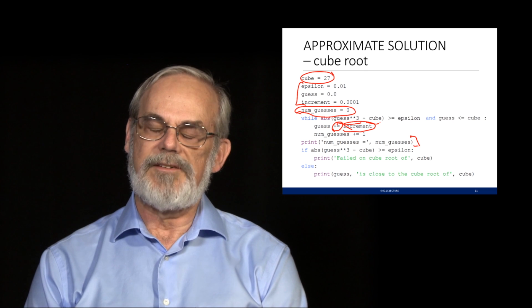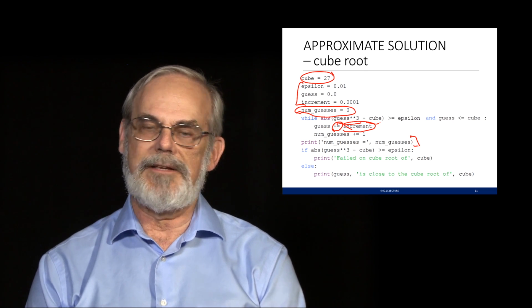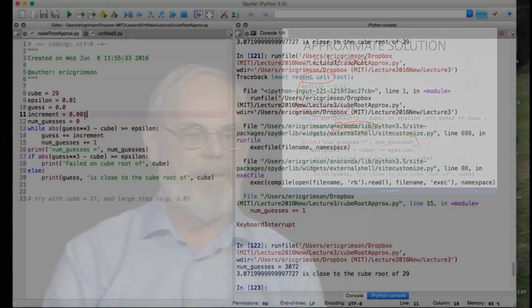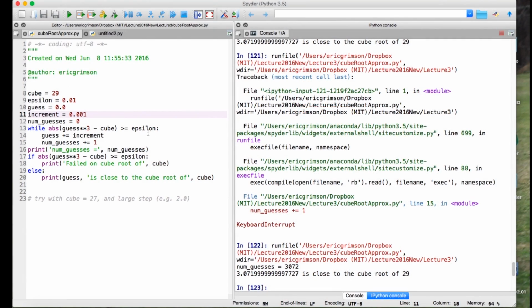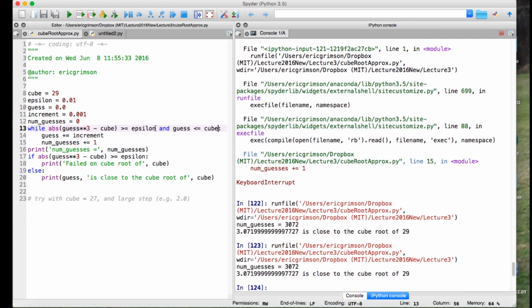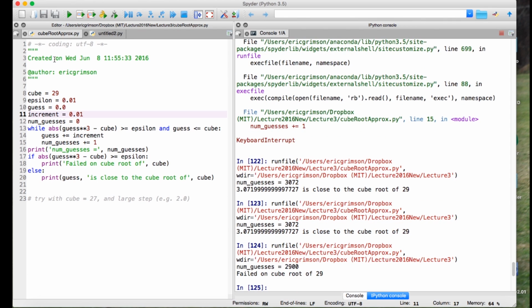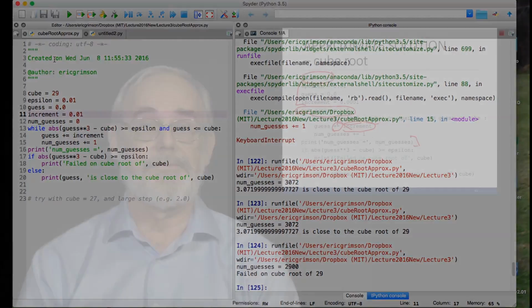That says I need to make a change here, so I want to make sure that my guess is still small enough. And if I make that small change, which I'm going to do over here, and guess less than or equal to cube, I should be in a little bit better shape. I can still run the same one, but now if I change increment to tenths and run that, it gave me a solution. Not a very good one. It basically says I didn't find a solution, but at least I didn't keep running forever.